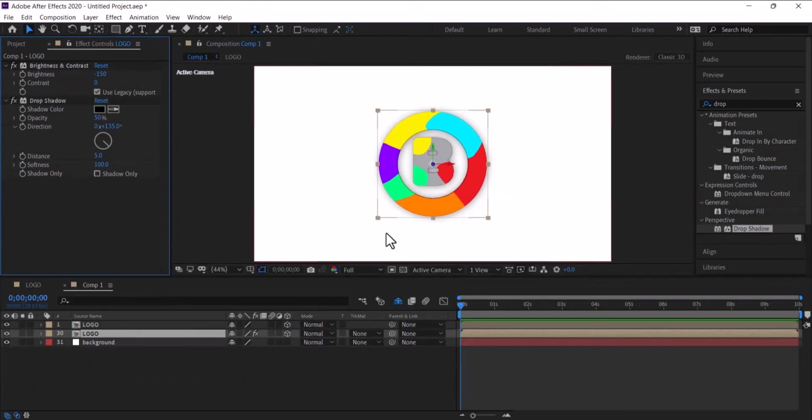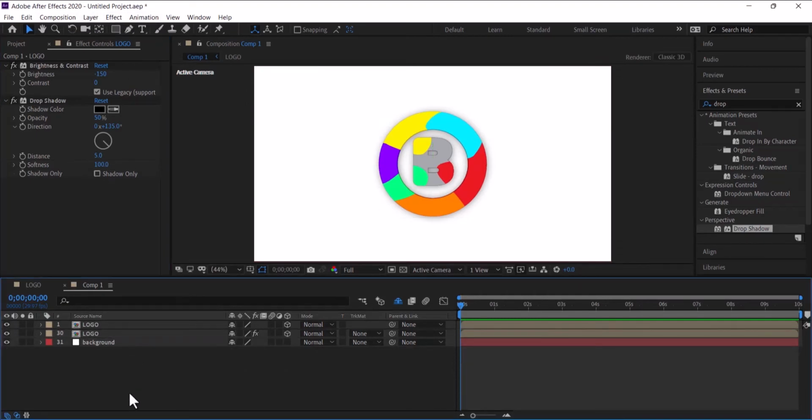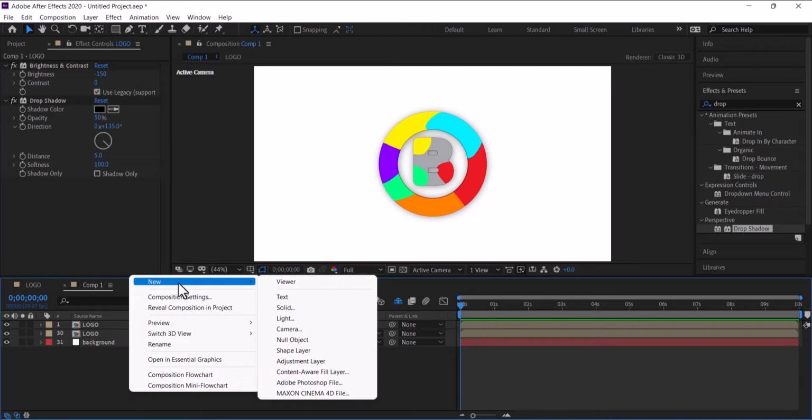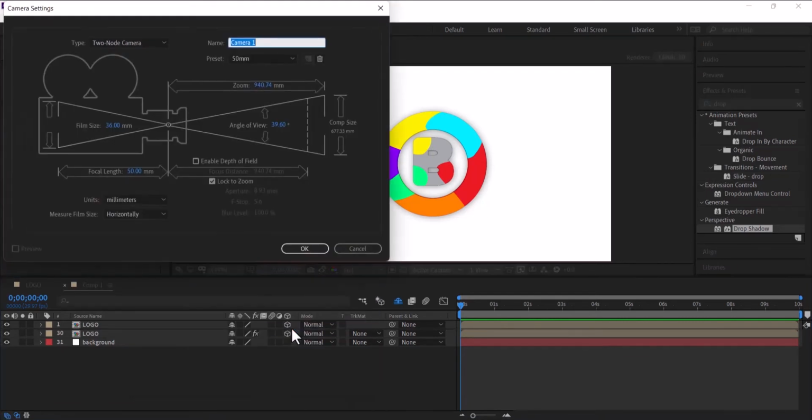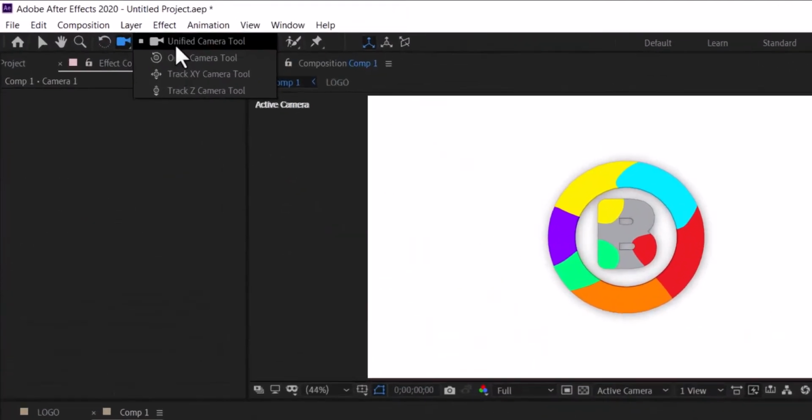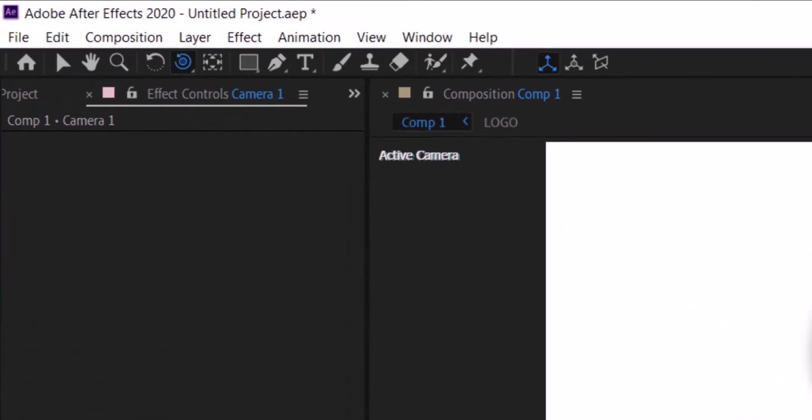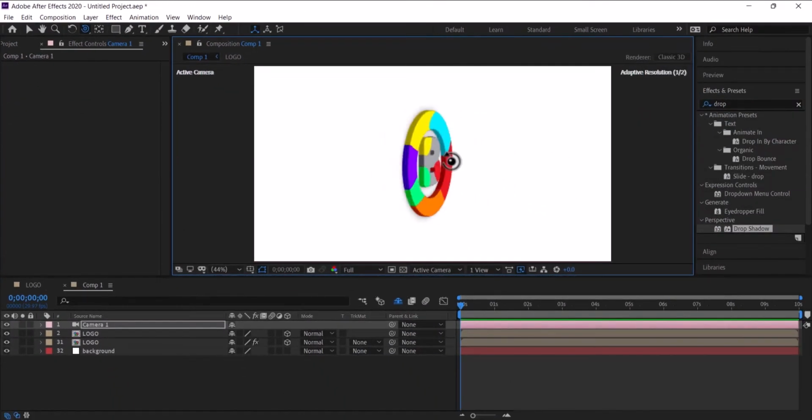Now if you want to see our extrusion, we can add a new camera by going into new here, camera. Let's use a 50mm camera, click OK, and from there you can pick the orbit camera tool, rotate it sideways, and then you can see our extrusion or the 3D effect.